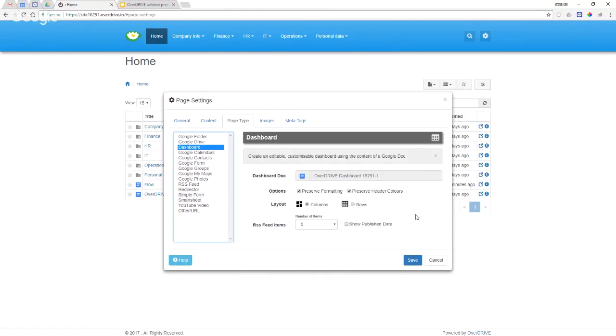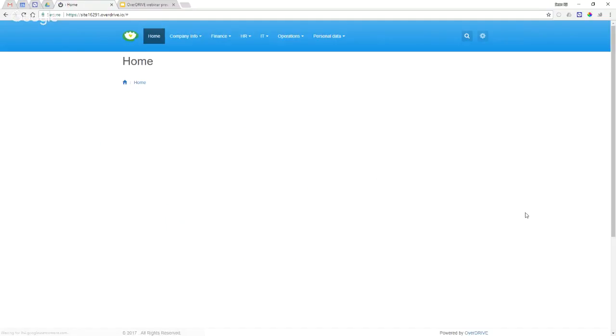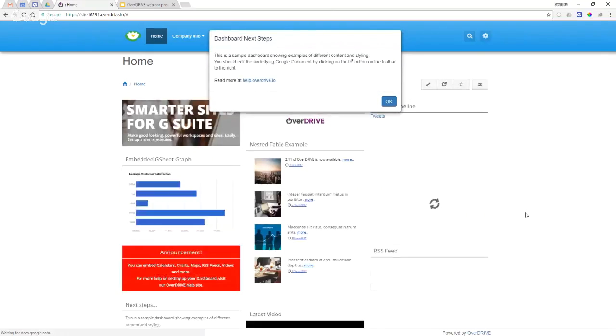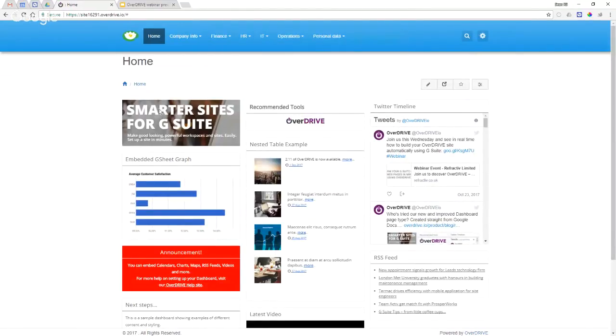And dashboard is unique because what it does is create a demonstration dashboard for me, which is useful for this purpose because it gets some content in there quickly. So I've just clicked save. OverDRIVE interprets my actions and says, I actually want a dashboard. Gives me a message telling me it's demonstration content, which is good.